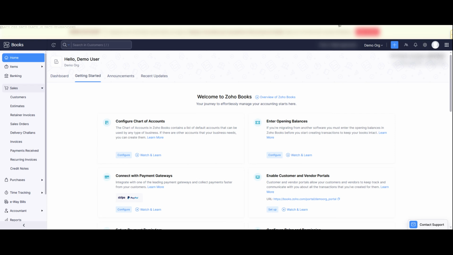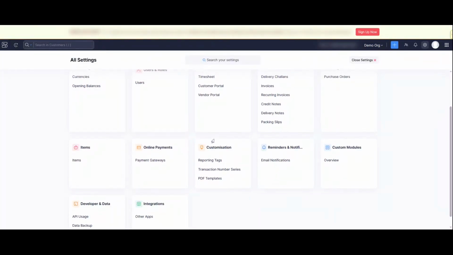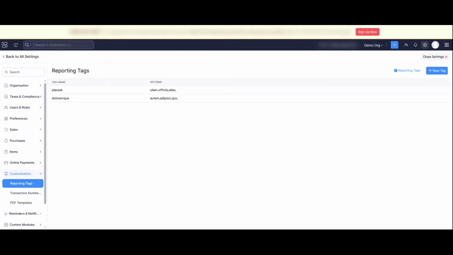After clicking the gear icon, look through the settings options and find Reporting Tags. Click on Reporting Tags to open the section where you can create and manage your tags. This is where you define the categories that you want to use for tracking transactions in your reports. Once you're inside the Reporting Tags page, click the button labeled New Reporting Tag. This will open a form where you can create your tag.